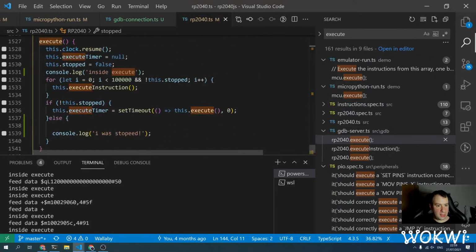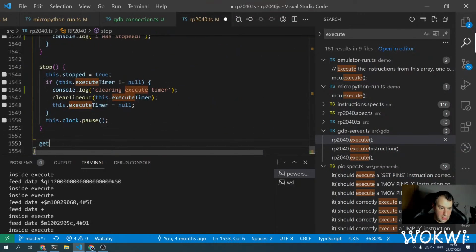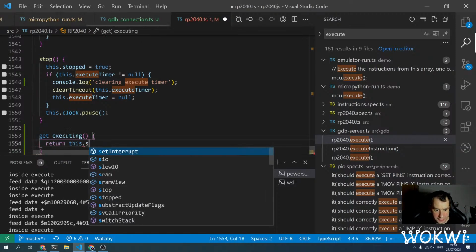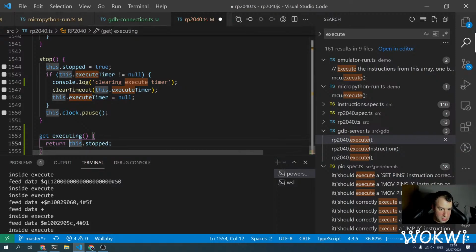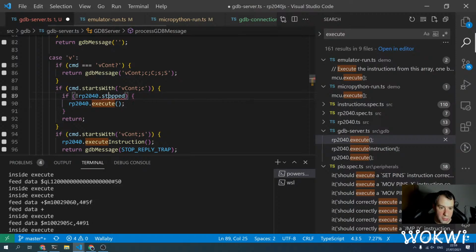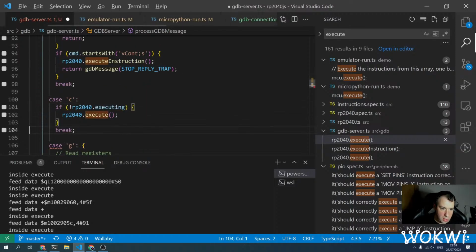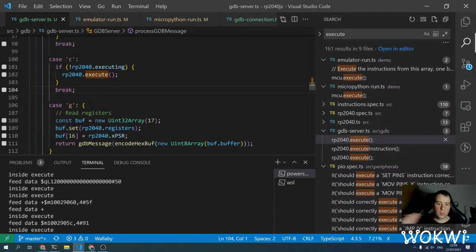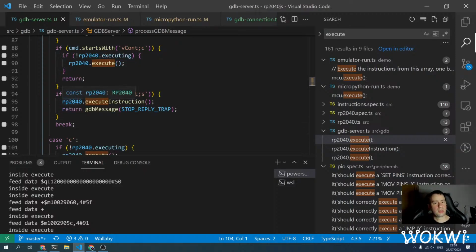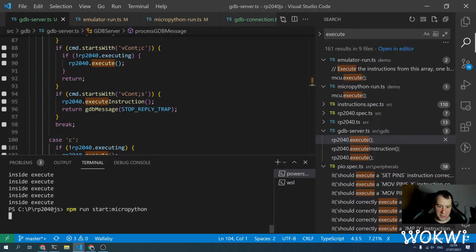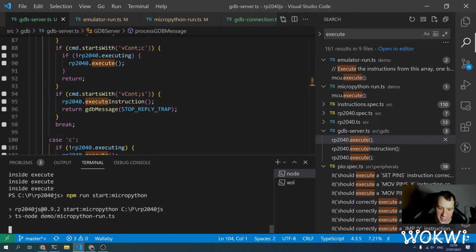So maybe we'll add get executing, return this.stopped if it's not. So if it's not executing, then only then run it. So we don't want to continue. If somebody sends us a continue, we don't want to create a new set of timers. So just make sure we only have one chain of execute running at a time.